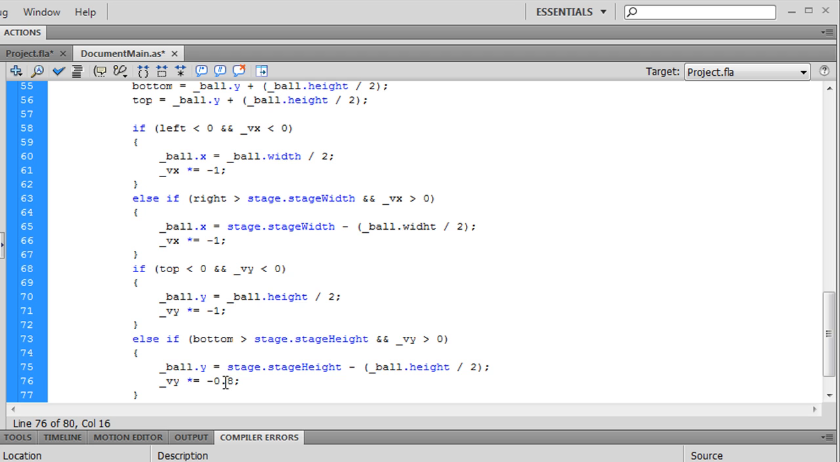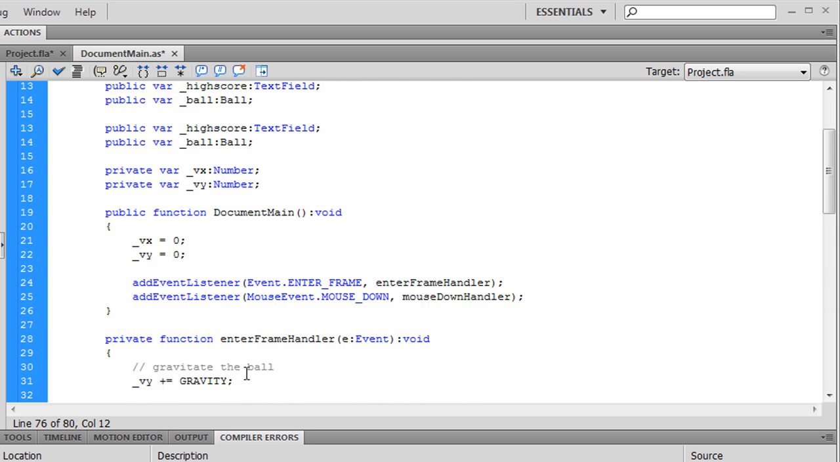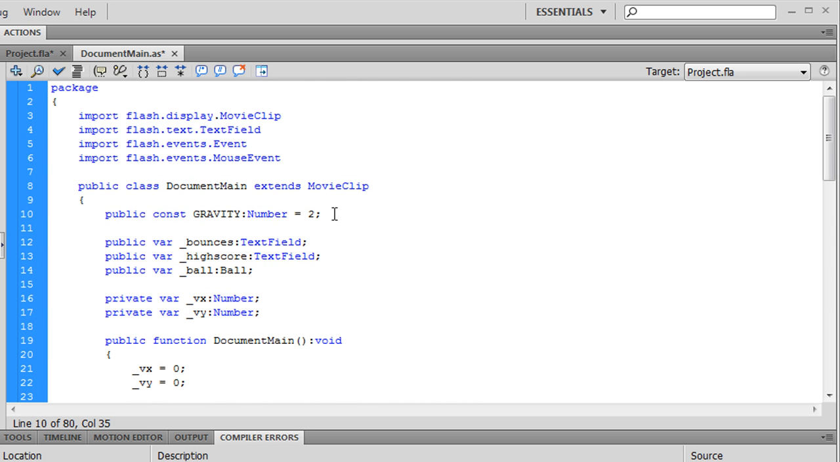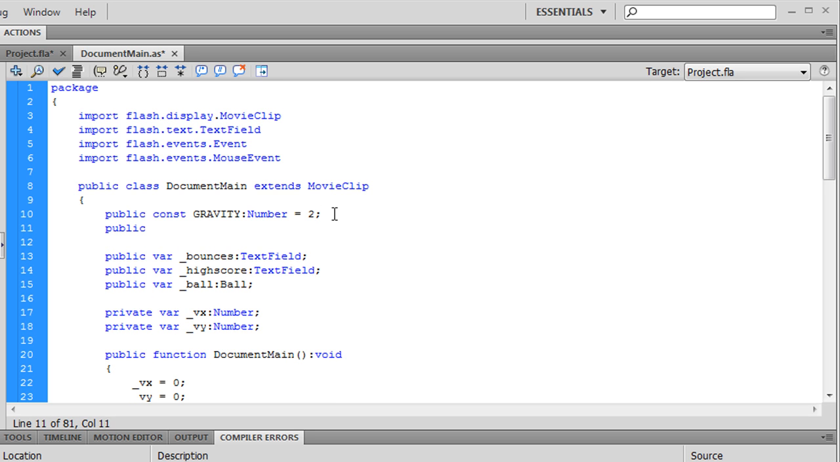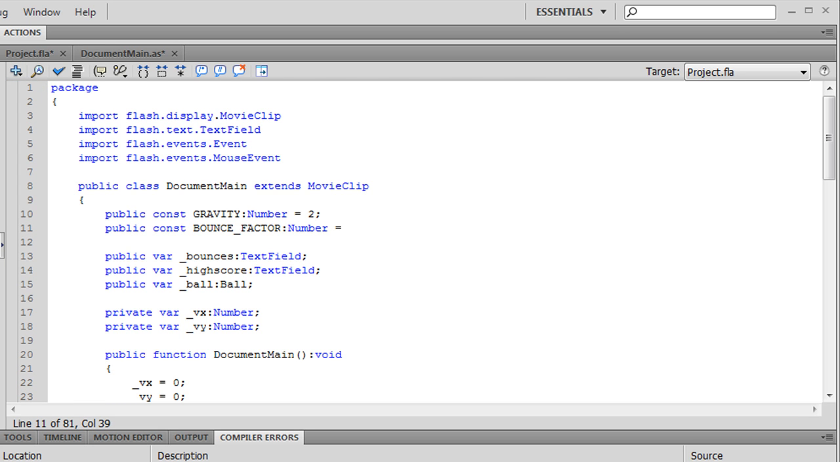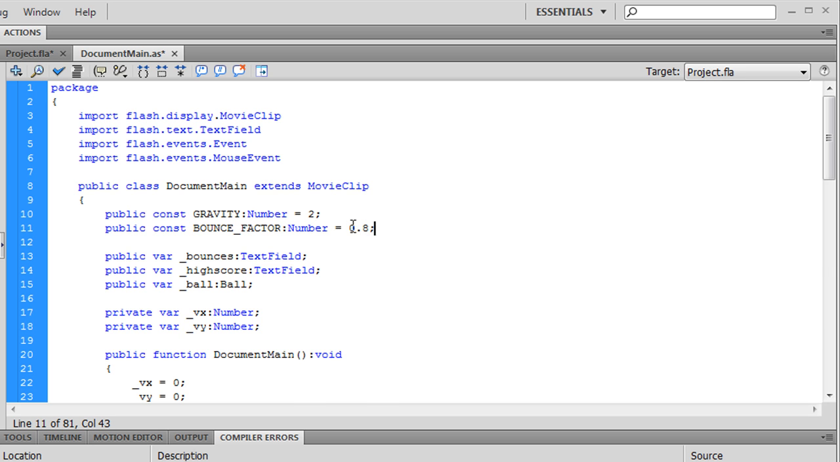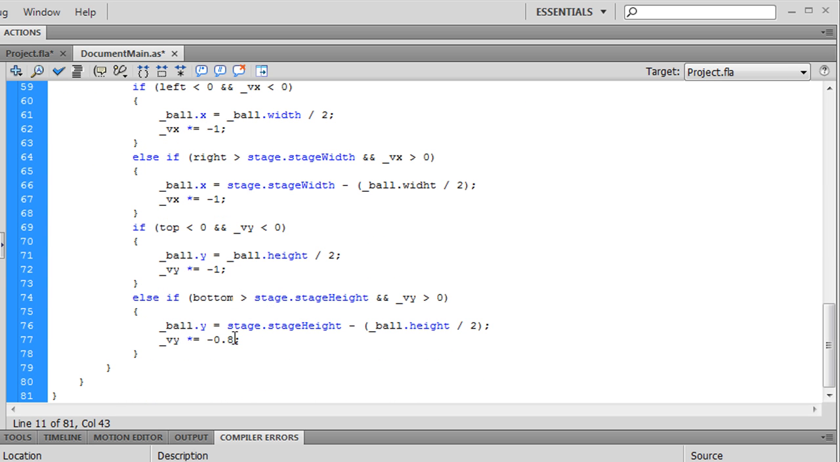But instead of doing that, whenever you have constants like these, it's good to declare a constant up here so that you can change these values easily. So we'll call it bounce factor. And we'll set that, yeah, to 0.8. Bounce factor. So that's good.